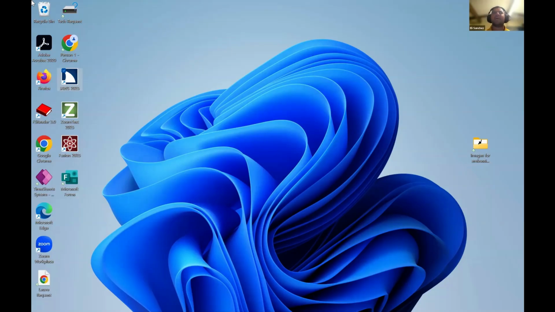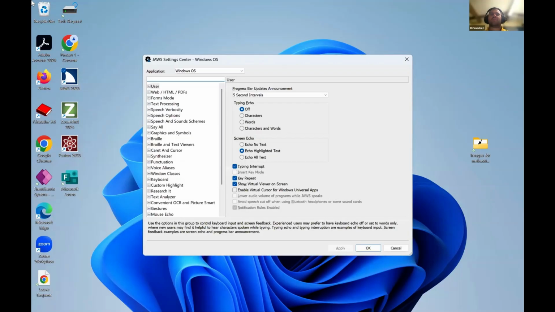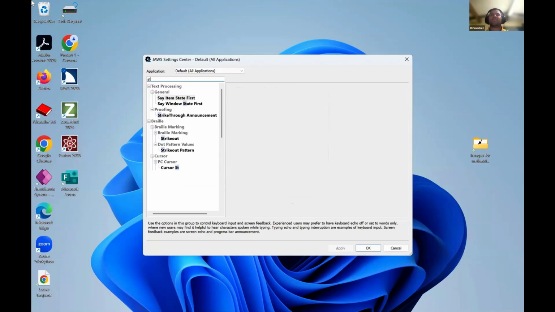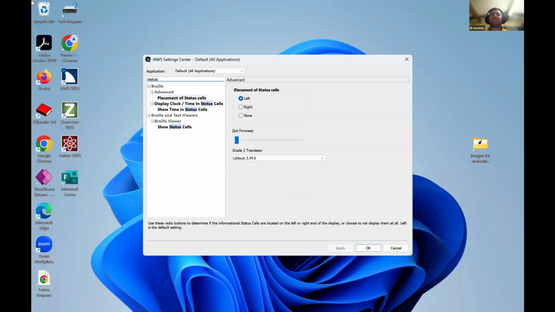So this is awesome. Another thing that we're going to do real quick is we're going to go into the JAWS Settings Center. So that is caps lock 6 if you have the laptop keyboard layout active. Windows OS-JAWS Settings Center dialog. And then we're going to go to the default profile, so Control-Shift-D. JAWS Settings Center-default. And then we're going to type status. JAWS Settings Center-D. Placement of status for search results list box. Placement of status cells left.